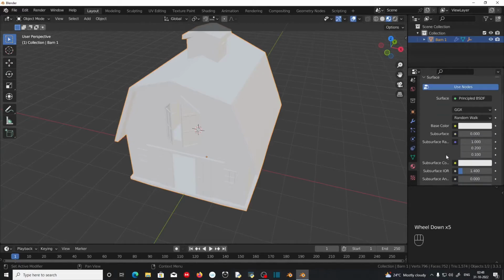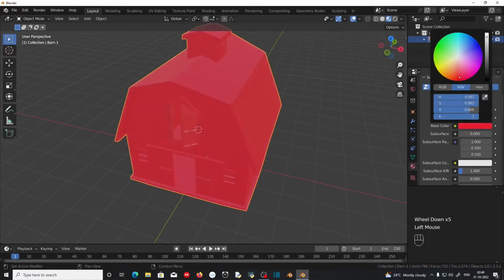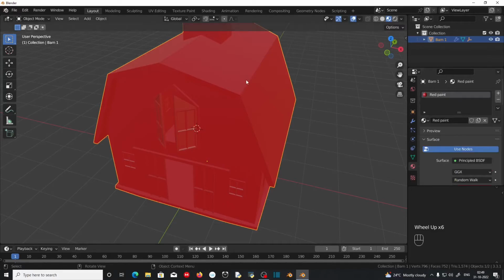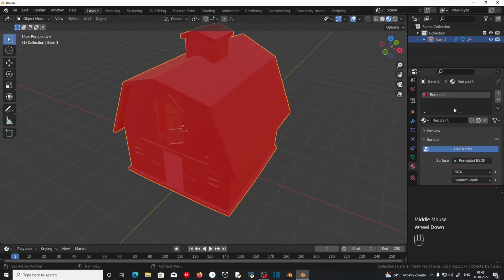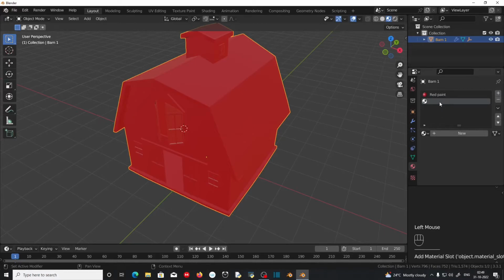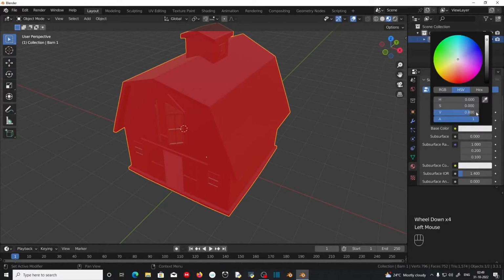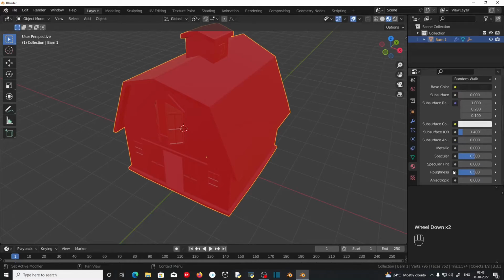Now we can change the base color to a red. As you can see, the barn is turned into a red object. Now we need to give a different color to our roof, glass and wood materials. So we need to make a new material slot. So click this plus icon, then select this material slot and then click new. Change the material name to black paint. Then change this base color nearly to black. Then increase the roughness a little.